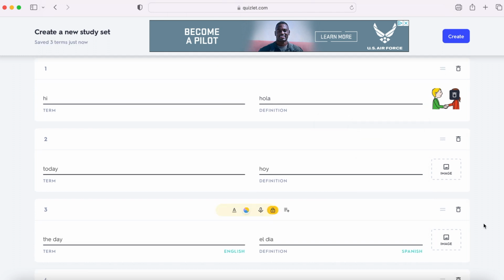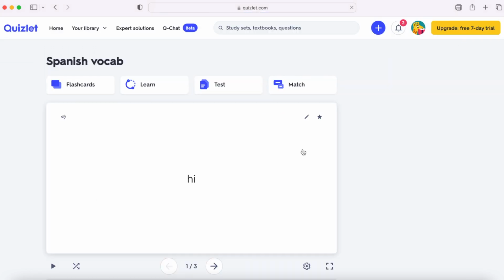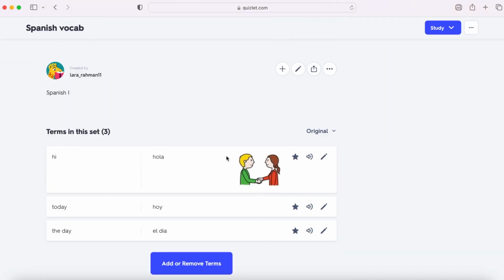So I just went ahead and added 3 terms, so I'm able to make my Quizlet, but I do want to add that these features right here, such as audio, color, and underlining, are all available with the Quizlet Premium. Now I'm going to create my Quizlet. And there you go, we have my 3-term vocabulary Quizlet.